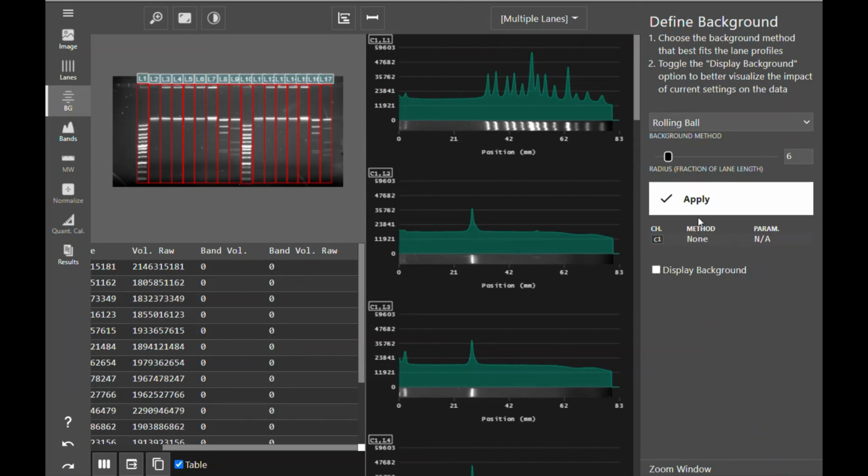With rolling ball, you can adjust the radius of the ball with this slider or by entering a number here. The radius number displayed is actually a fraction of the lane length. So a larger number is going to be a smaller ball because it is a smaller fraction of the lane length, whereas a smaller number is going to be a larger ball because it is a larger fraction of the lane length.